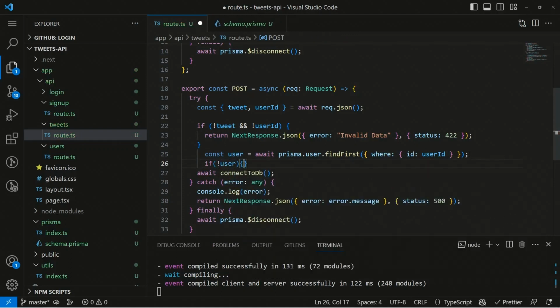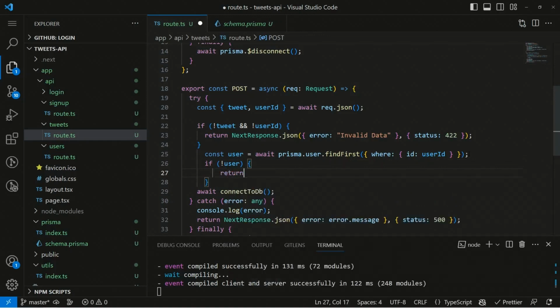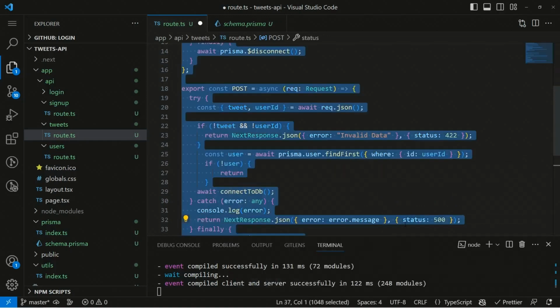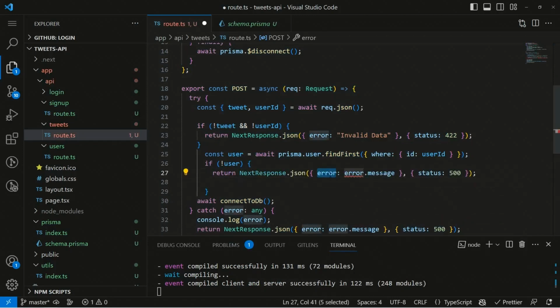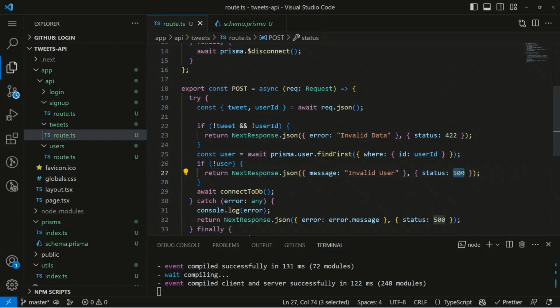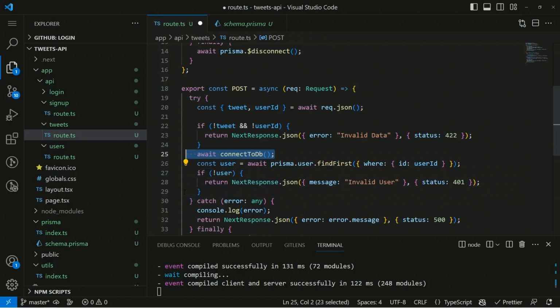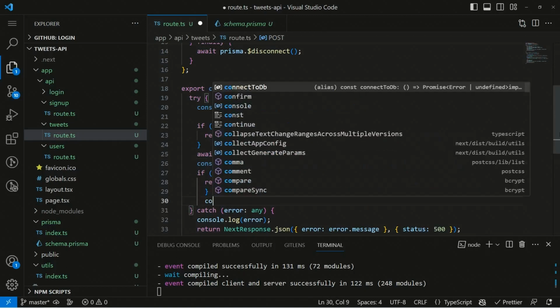So if we don't have the user, then what do we want to do? We can just move on with the return statement once again. We have the return, we can have the message, invalid user, and the status can again be 401. That's how it's going to work. And this await connectDB should be moved to the top. First we need to connect to the database, then we want to check the user validation, then we just want to create a brand new tweet.